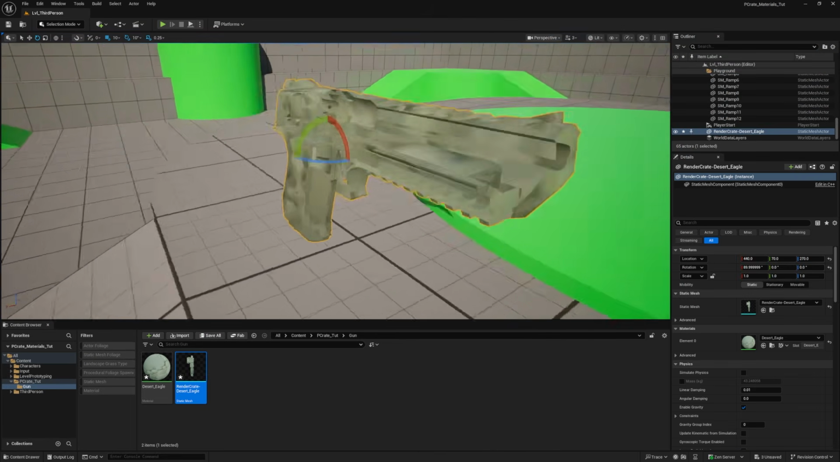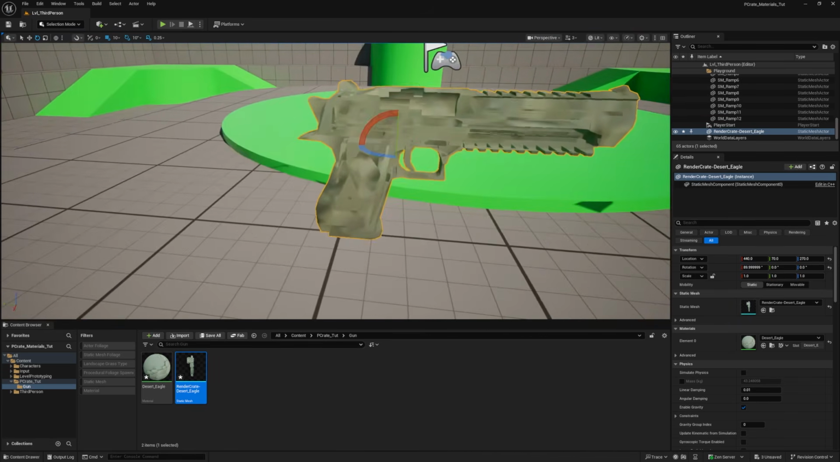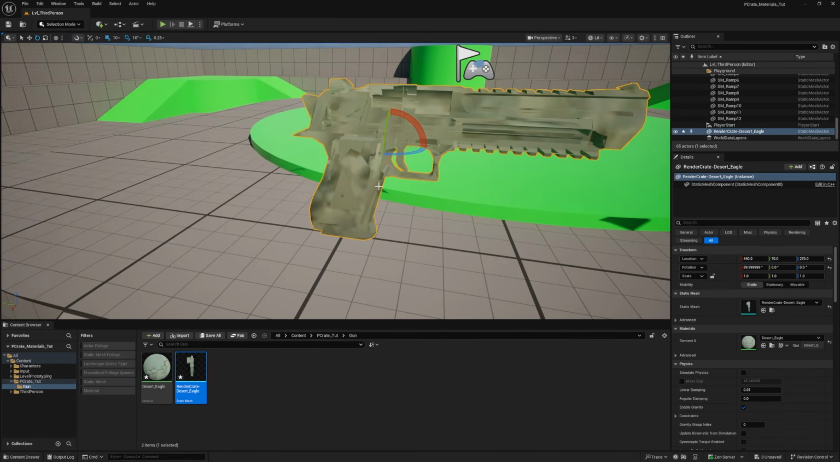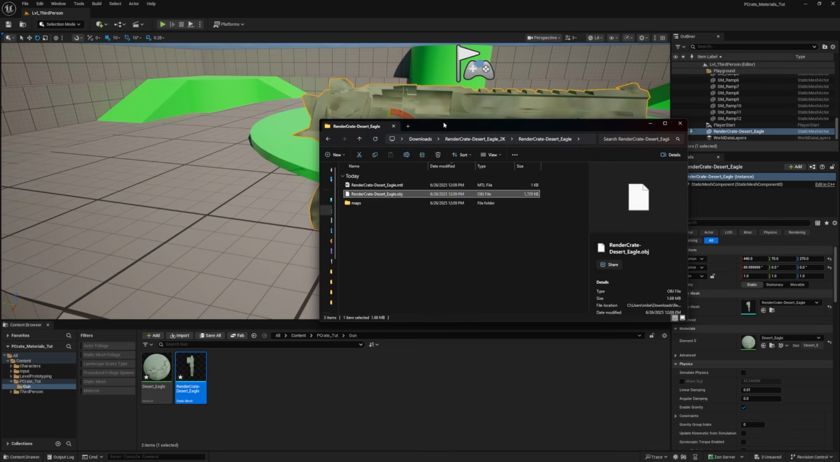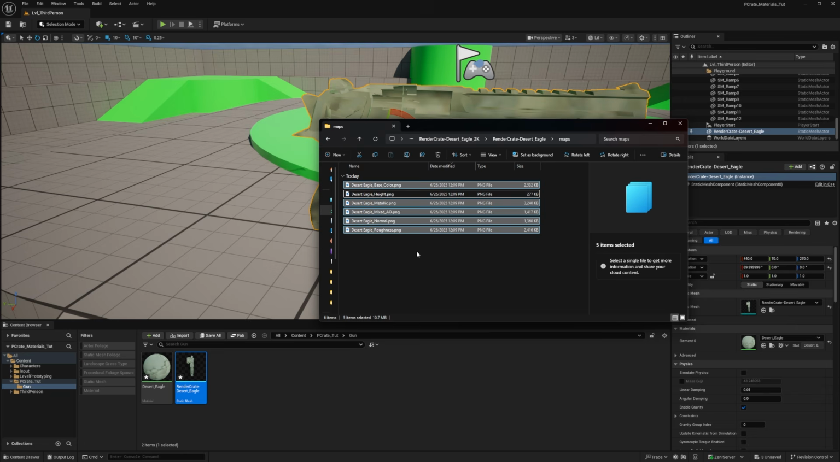Now, because it's an OBJ, it comes with this really weird sort of default material, like a placeholder material. So we're going to have to fix that too. But first, let's import all of our textures. So I'm going to go into the maps folder, and I'll select everything except the height. We don't really need the height map right now. And let's drag and drop these into the folder as well.